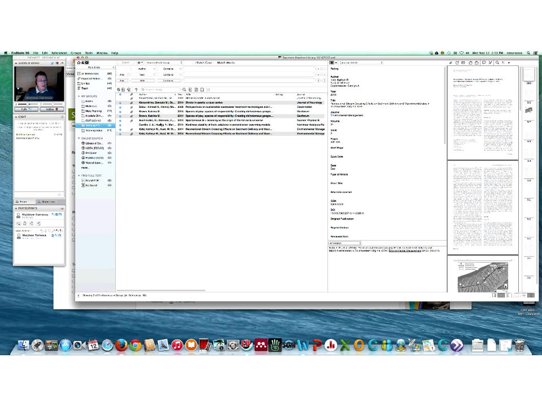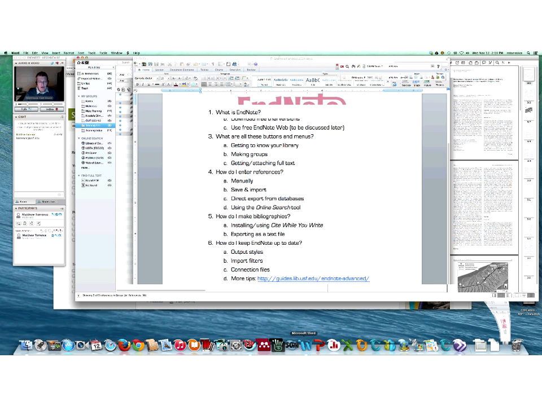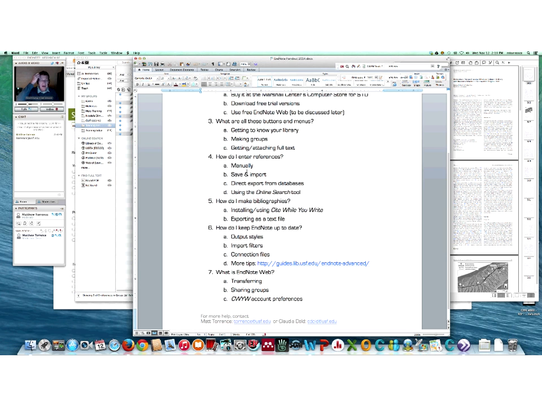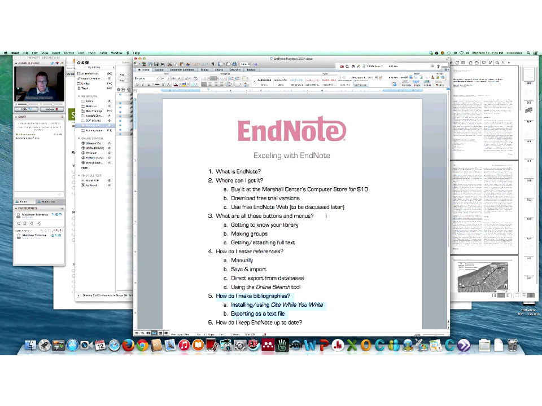So what we've done now is build this lovely group with all of our PDFs and all the articles that we want to cite. Let's just say these are the 9 things that I am going to use to write my thesis, which would be a pretty bad thesis if it only had 9 citations. So now we're moving to the next and possibly the most important part of the outline today. Number 5, how do I make bibliographies, installing Cite While You Write, and exporting as a text file.